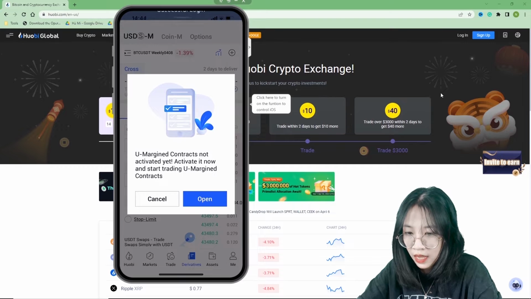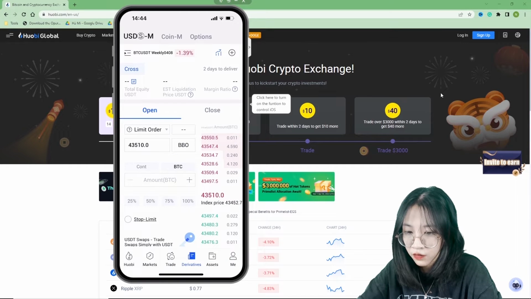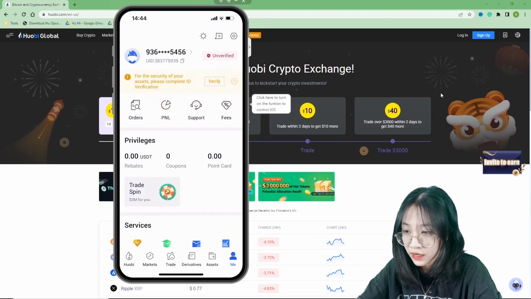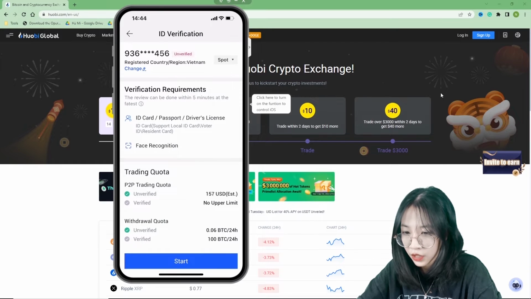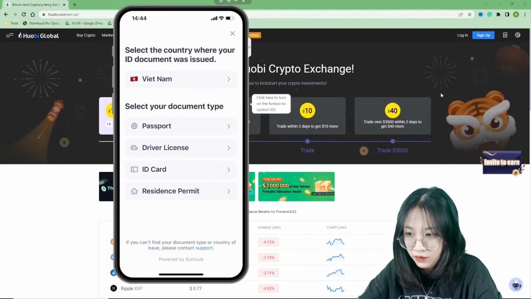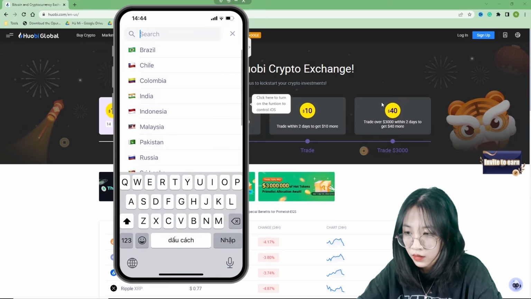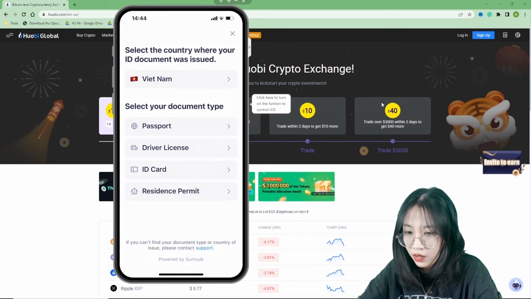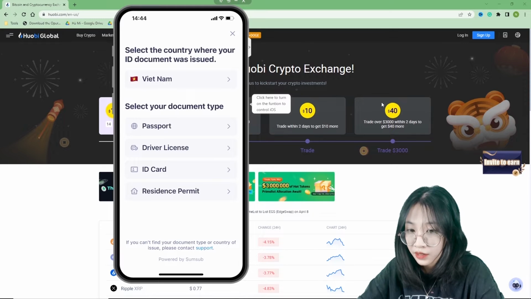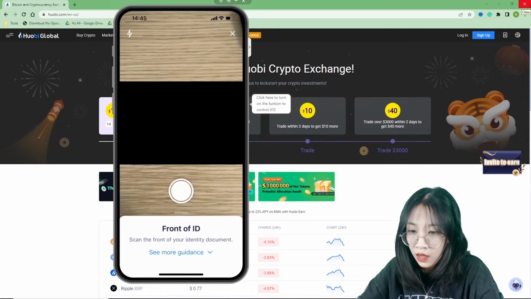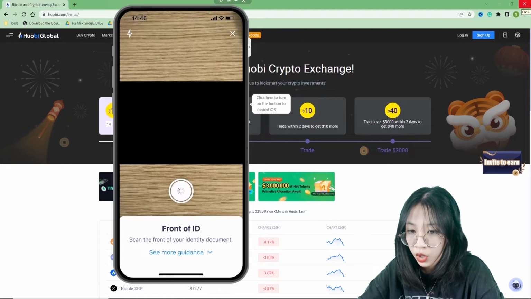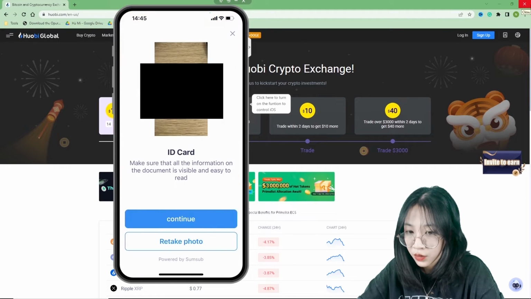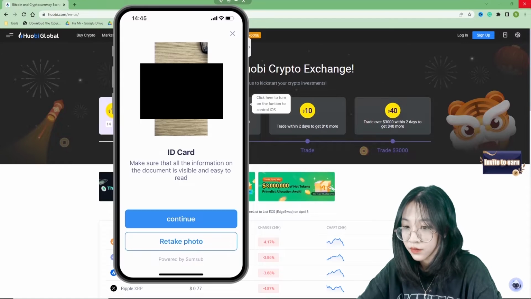ID verification is required. Now go to your account. You can see the red word unverified next to your ID. Just tap on it and choose Start. First, you need to select your country and then select your document type. Here, I will use my ID card. Now, just take the front and back photo of your document, and then tap Continue.